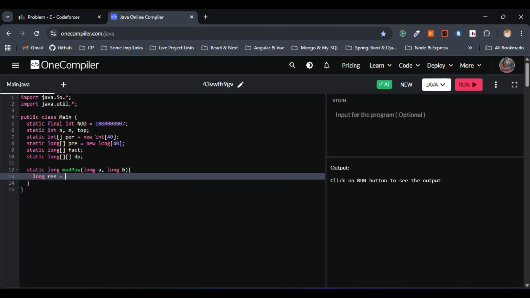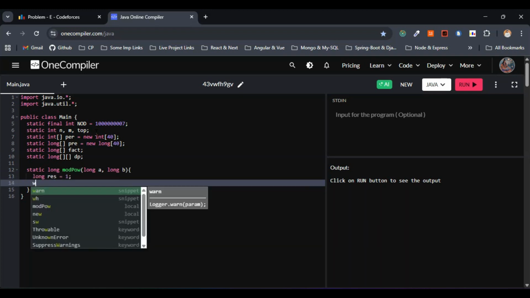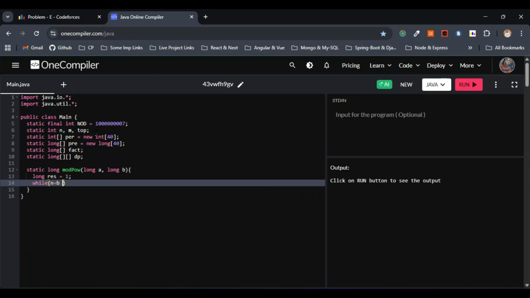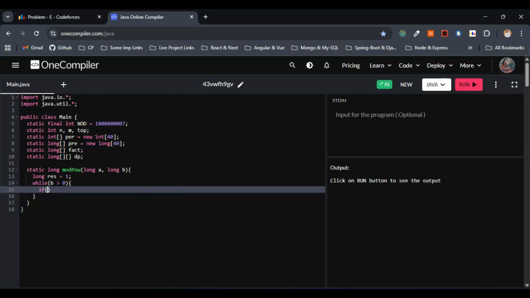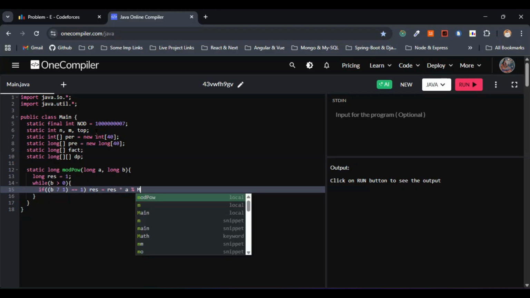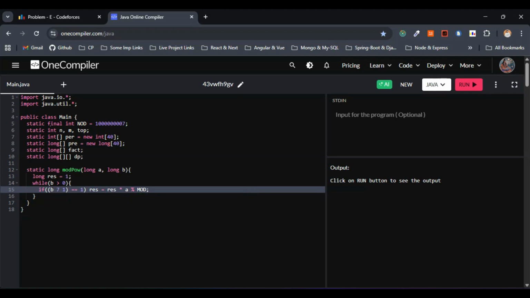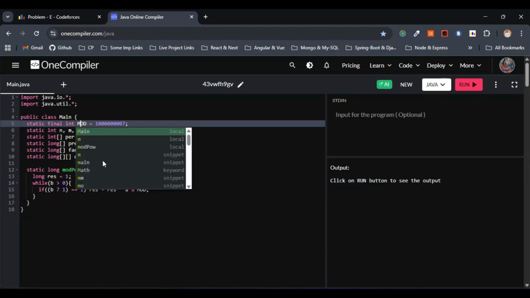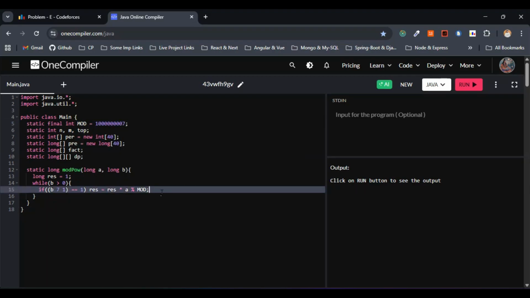Now let's go with the result accumulator. So this one will be long result equals 1. So while b greater than 0. So within the while condition, what we'll be doing? So if b and 1 is equivalent to 1, then result equals result into a modulo mod. So this is fine. Oh, this is the reason it was not showing in the suggestions. I have given node instead of mod. So this is fine.